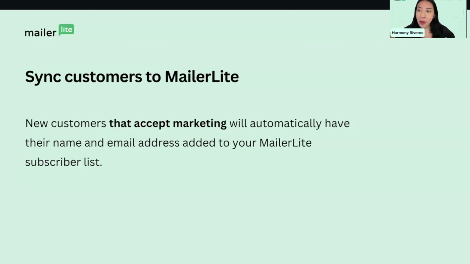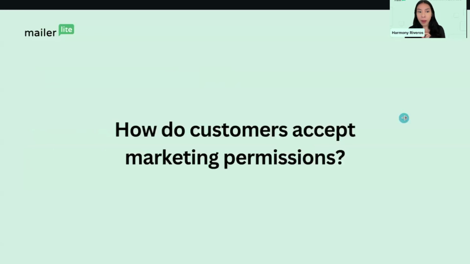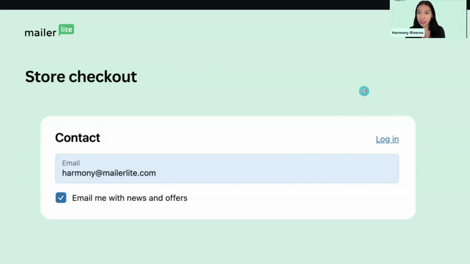Okay, so that means that when a customer makes a purchase, they enter in all their information, that email and their name will land in your MailerLite account. Again, that is if they accept marketing permissions, and I will explain more about what I mean by that. So how exactly do customers accept marketing permissions, and what does that mean? Because it is quite important.